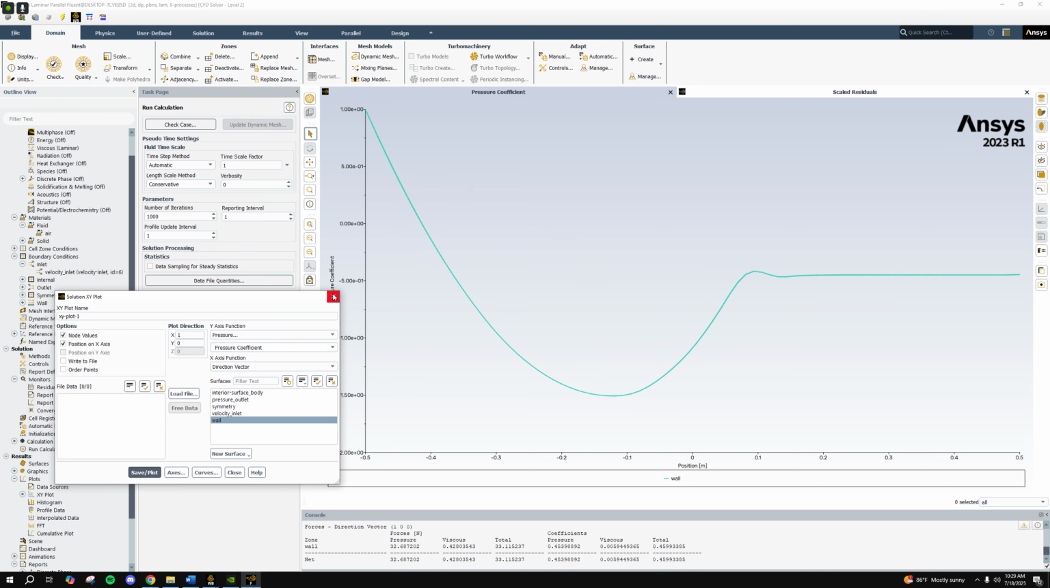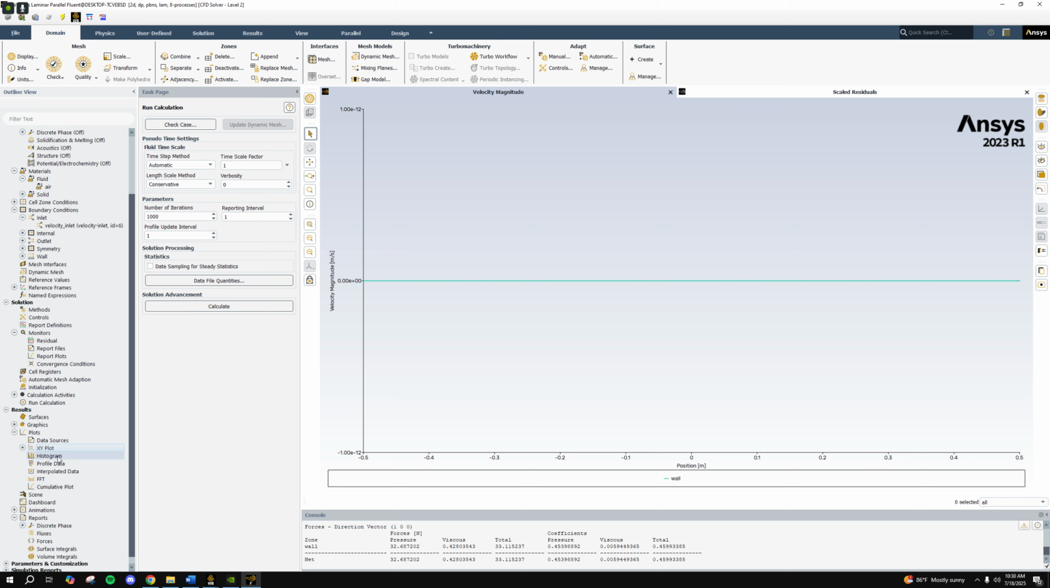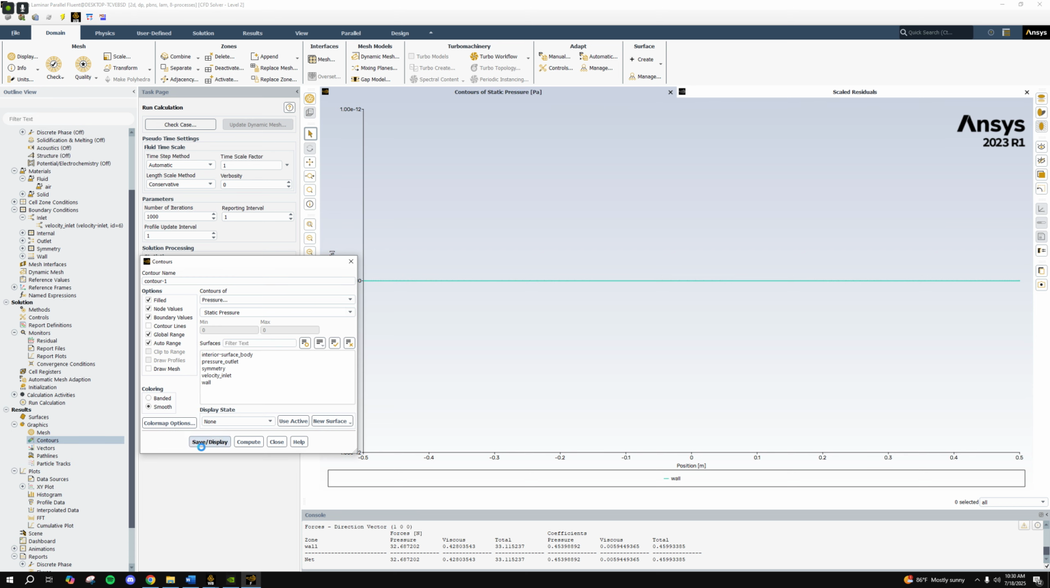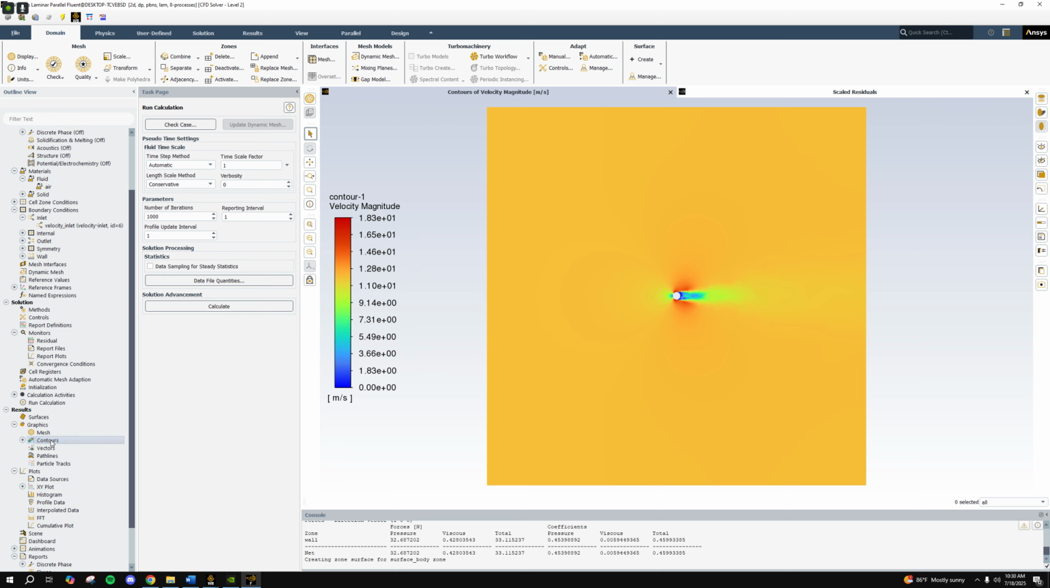And from here, we can also see our velocity magnitude, which is going to be 0 across the surface. And from here, we can also see our contours. So this is going to be our static pressure contour. And this will be our velocity contour. And remember, this is for laminar flow.